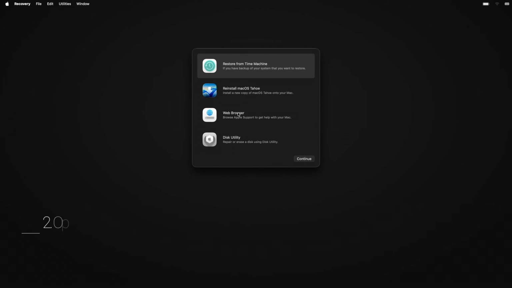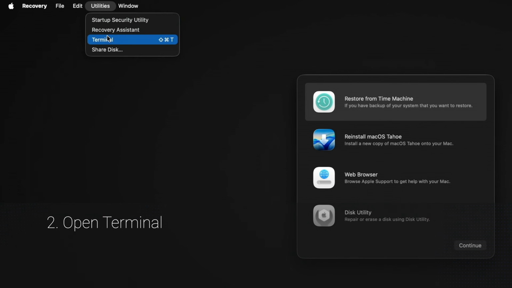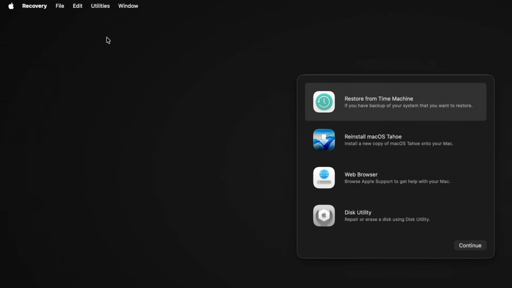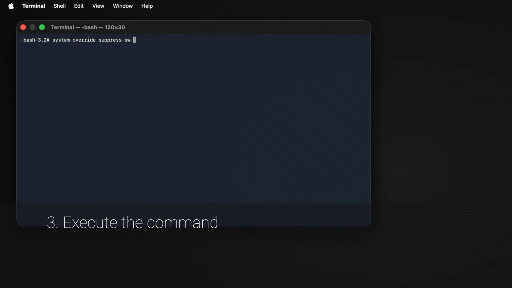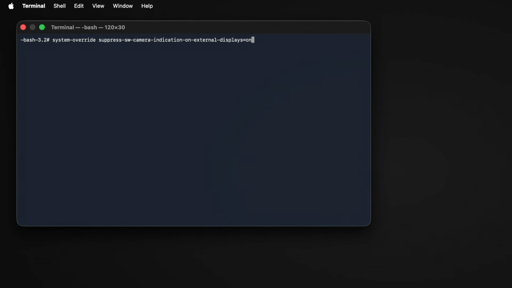Okay, so step 2 is to click utilities and select terminal to open terminal. Okay, so once terminal is loaded, you want to type in the following command, and I'll have this listed down below in the description and on the post from 9to5Mac. But it goes like this: system-override space suppress-sw-camera-indication-on-external-displays equals on.